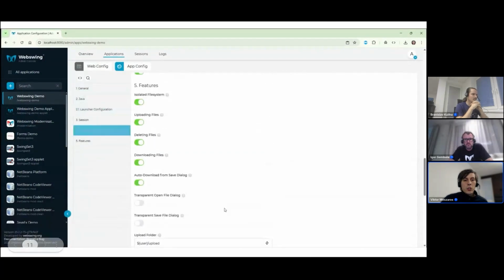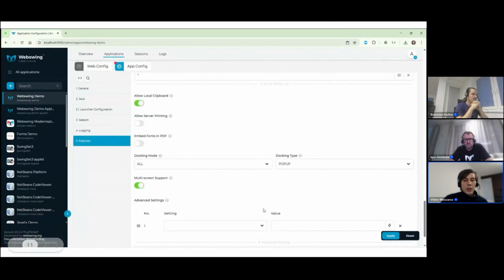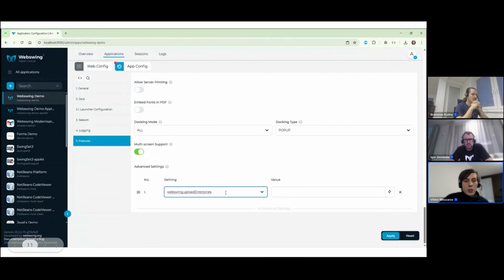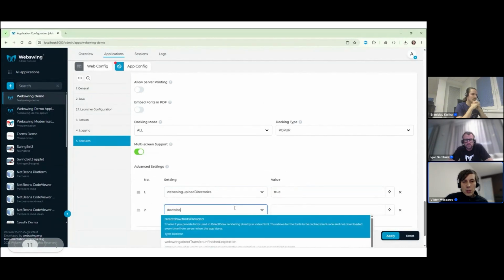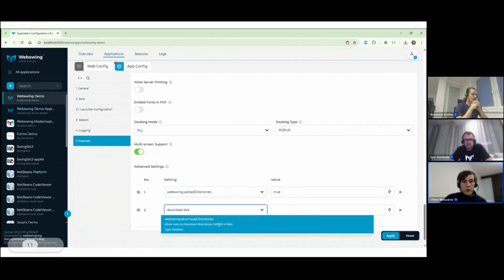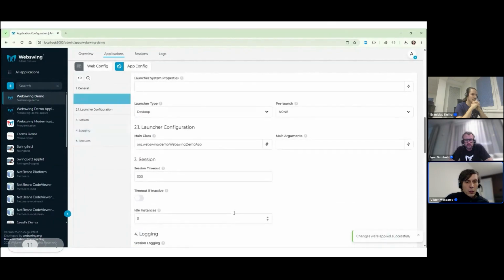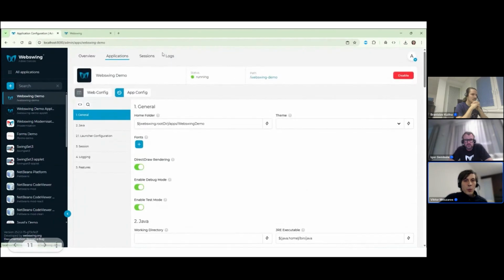So this feature is behind the advanced flag, so it's not enabled by default. So if you have a use case where you want to allow your users to upload or download directories, you need to enable this in the advanced settings of your application in the Webswing configuration. So here in this example, we are enabling both.